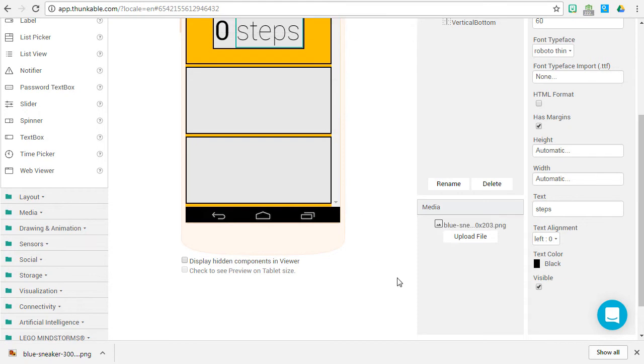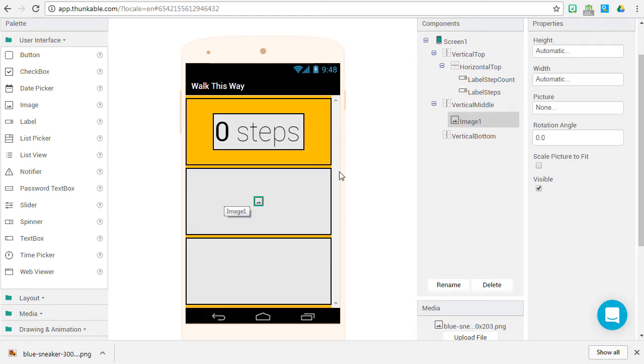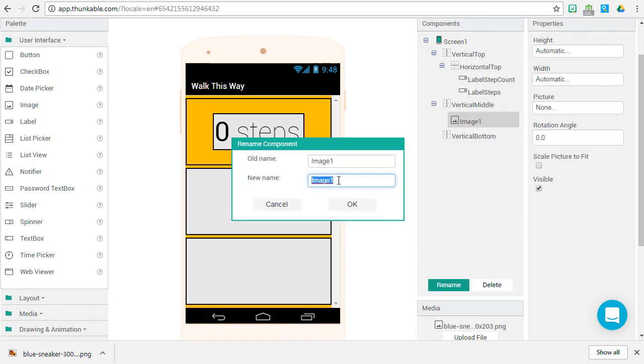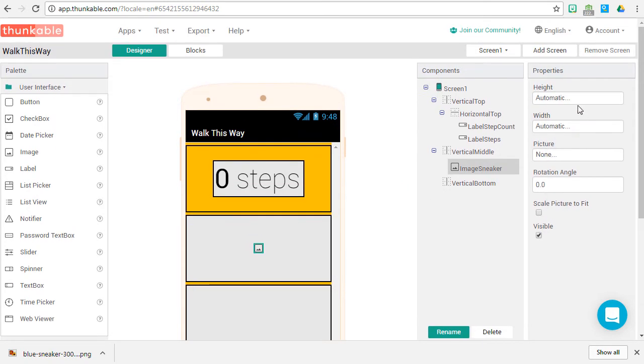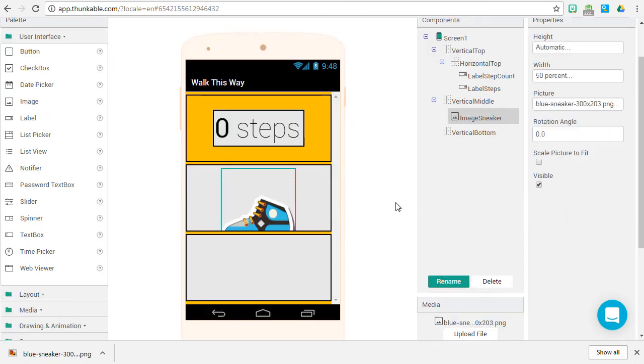Press OK. Now we're going to be adding an image component to the horizontal middle. So drag that in. Excellent. Let's rename it to image sneaker and press OK. Let's change our width to 50% and press OK. Let's go back and let's assign it our blue sneaker picture. There you go.